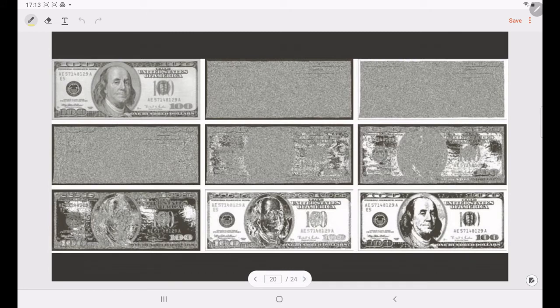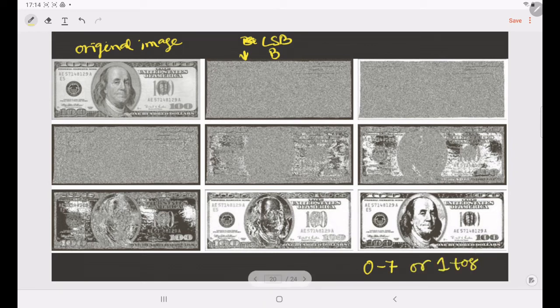Okay. So these are the outputs for different bit planes. This one is the original image. And the second one corresponds to the image of the least significant bit plane. Suppose we consider the bit planes starting from 0 to 7, either you consider it from 0 to 7 or from 1 to 8. As far as the program that I have written, I have considered 1 to 8. So this is the least significant bit, that means bit plane 1.